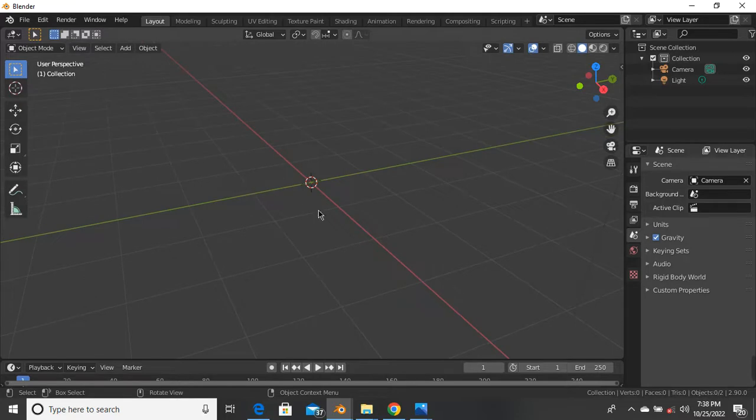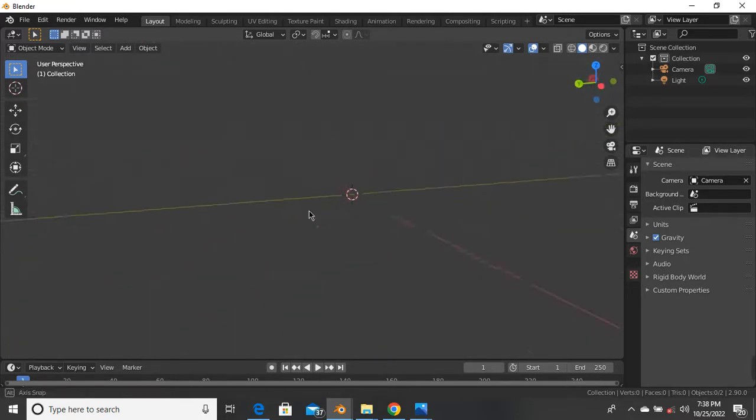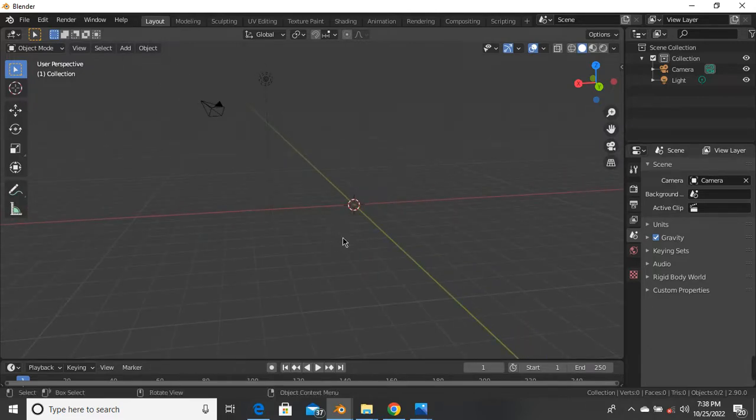First of all, how to orbit our 3D window. So you hold the middle scroll button and you move sideways. So you can rotate by holding the middle scroll button. To pan your screen, you hold Shift and the middle button. To zoom in and out, you hold Control and the middle button.